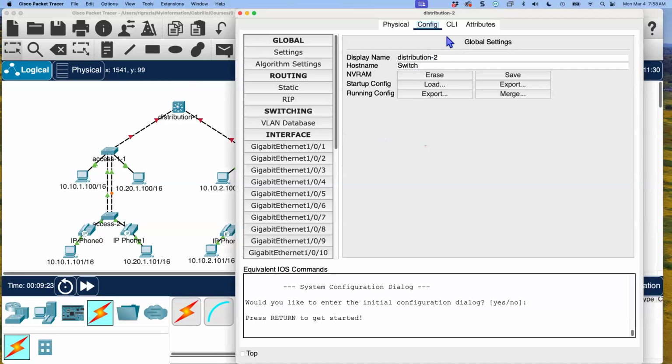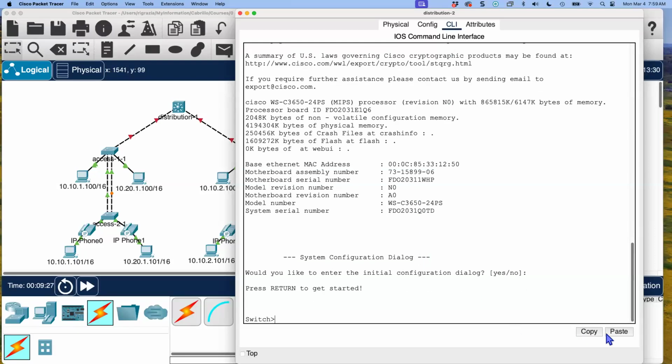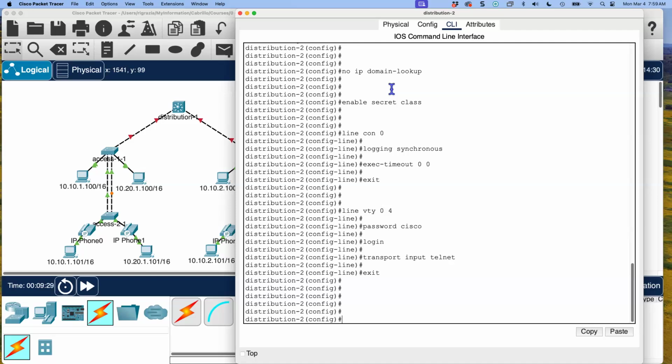I'm copying and pasting. Sorry about the pause there. All right, let's paste that. Same basic commands that we've done on the previous switches.